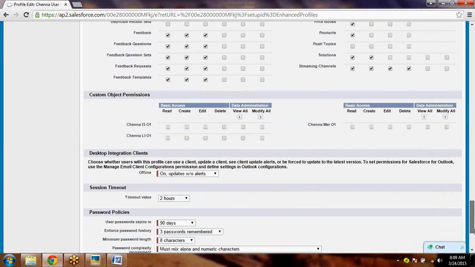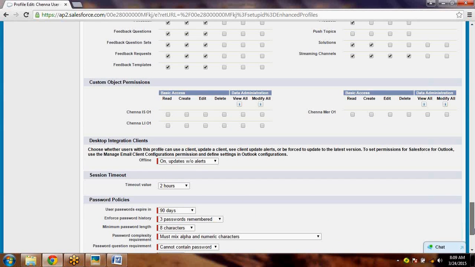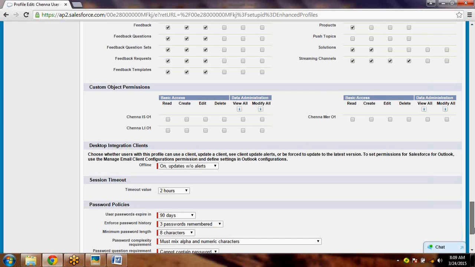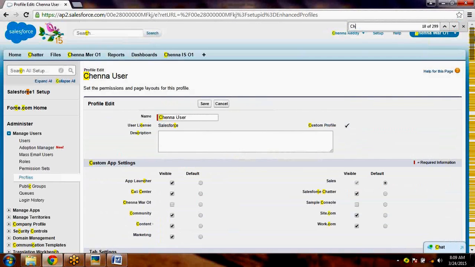Okay. So there is something called warehouse, the application, whatever we created. So what is the application we created? You can search it. What is the big deal? Chenna warehouse. So this is the application.